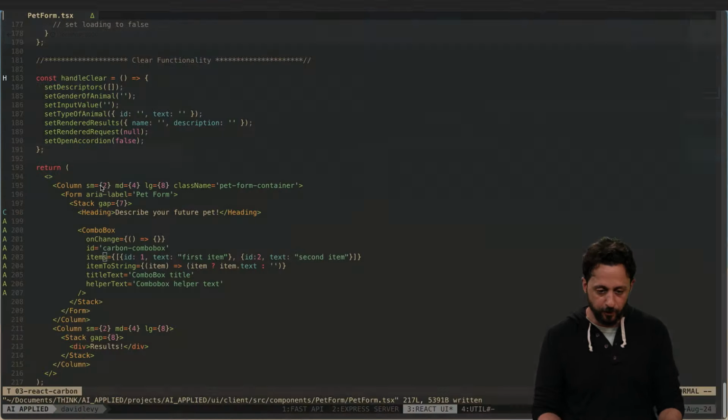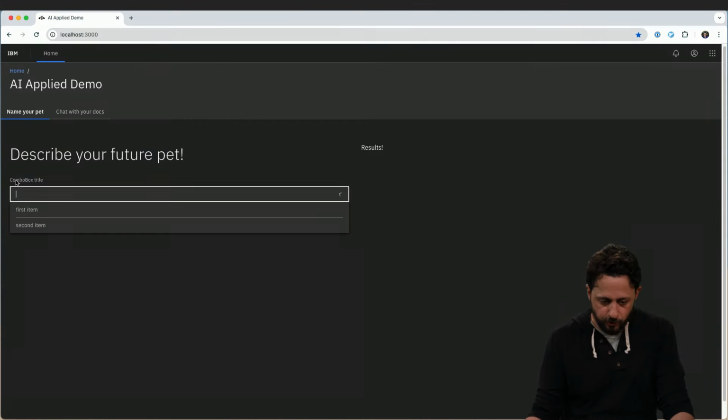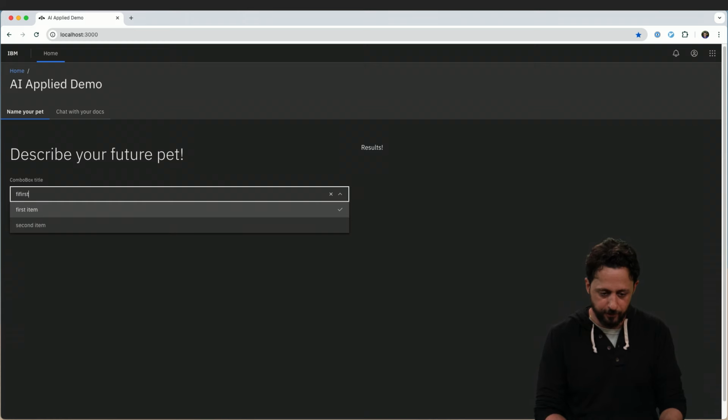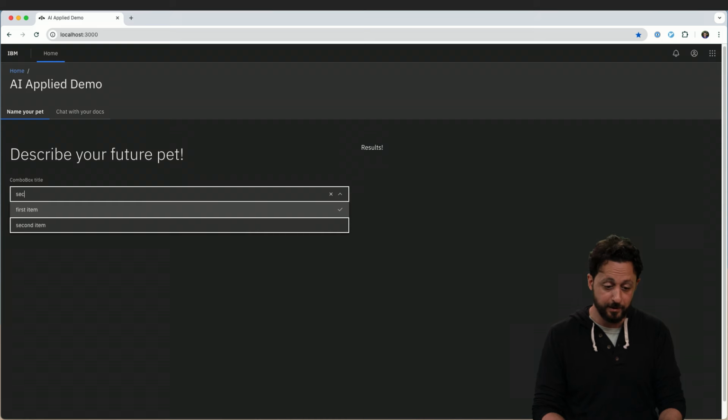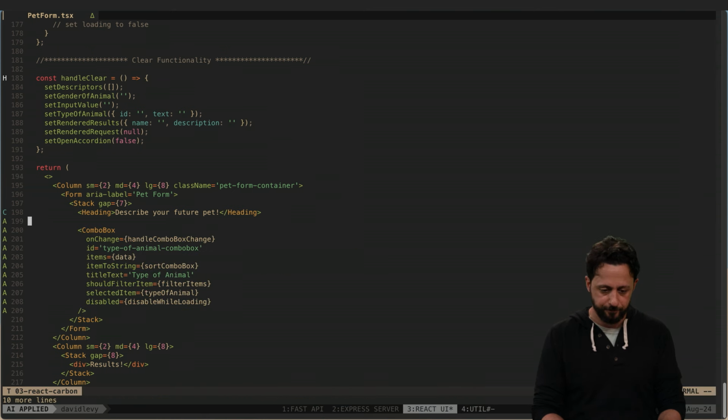So if we look at our application, once we save, we already have it. It's already built in. We have the first item and the second item. It's already filterable. Just from the get-go, you could select it. We're actually going to add the filtering in a second. And that's how easy it is to add complex components that look good into a UI using Carbon. I'm a big fan. So now let's just fill in all the functionality that we're expecting.